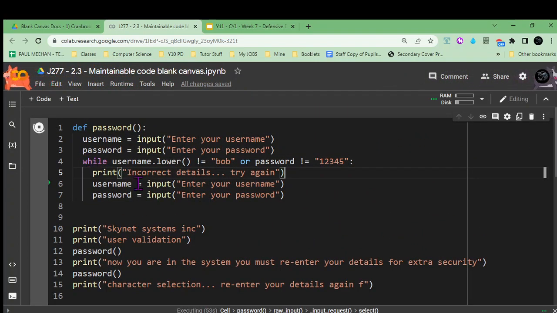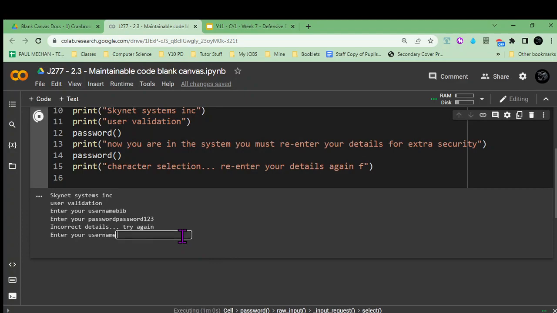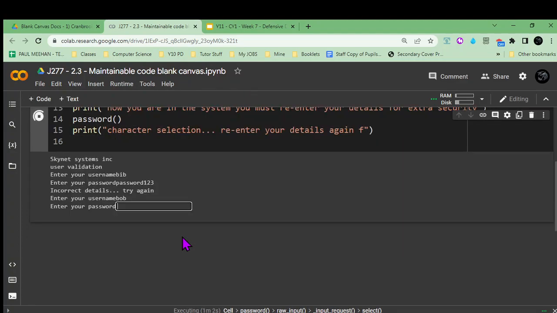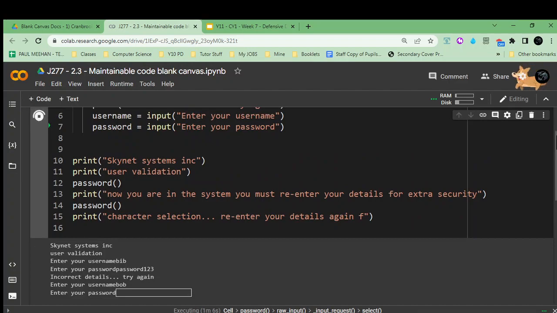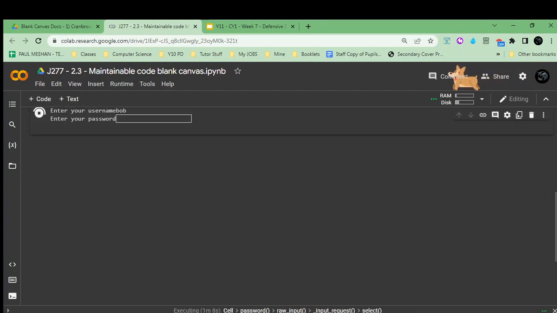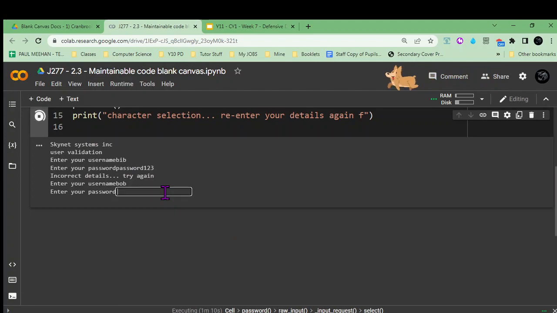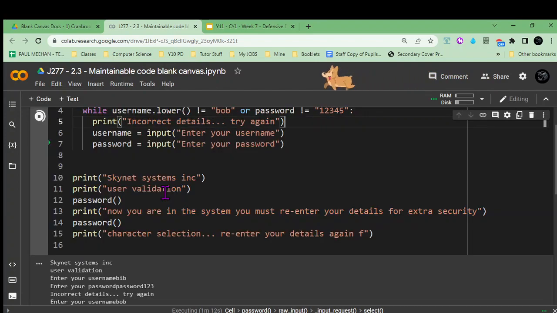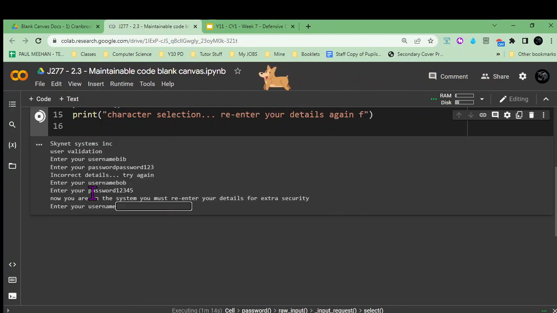And we've got a while loop here asking us to try again. So I enter the username and password again. All right, let's do it correctly this time. Bob, and then password. Let me just double check what I've actually put in the code. 1, 2, 3, 4, 5. Okay. Should work fine now. You're now in the system and must re-enter your details for extra security.